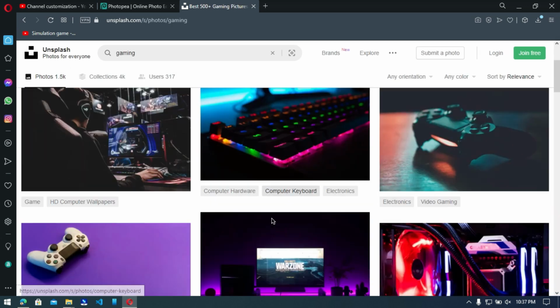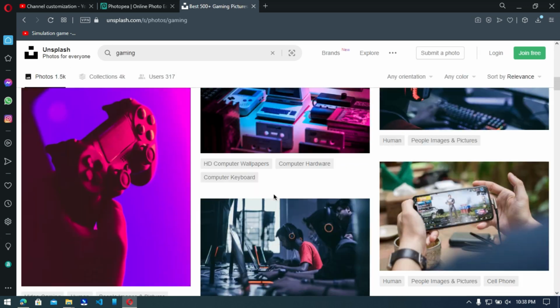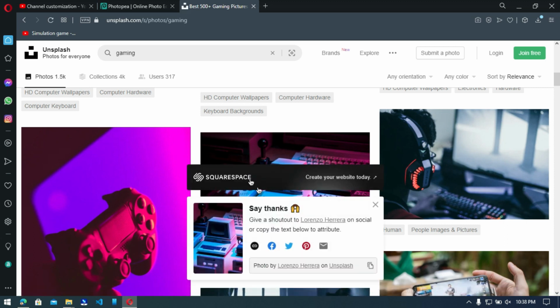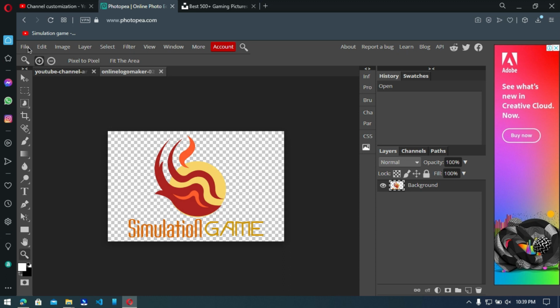So now we need a copyright free image. So for that, open a new website, name is unsplash.com. So now just download an image according to you.